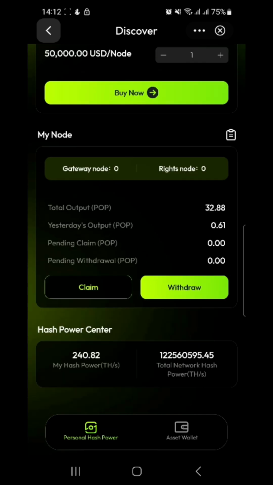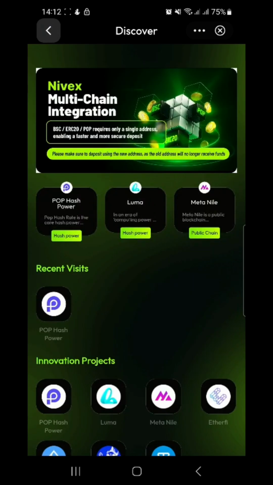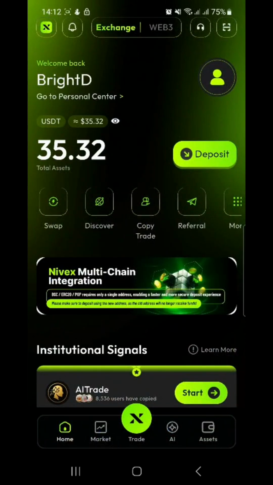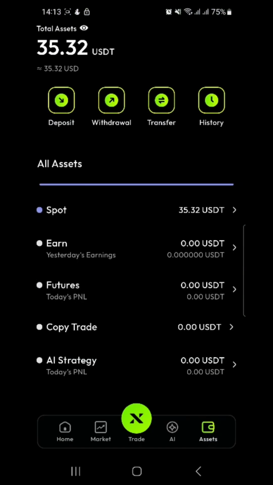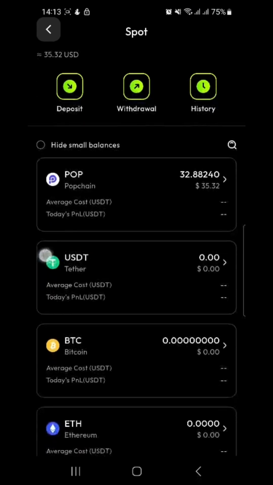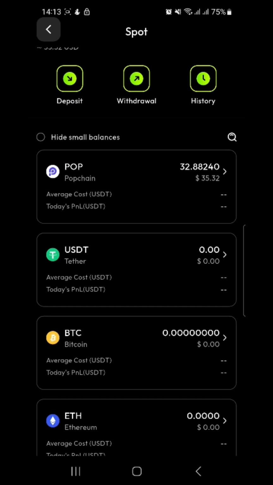Once you confirm that the withdrawal has gone through, what you then need to do is to go back to your main wallet. Okay, so you're going to click back and back and back again, and then boom, you will see your money sitting there. So once you are here, you click on the bottom right assets, and then you go into your spot wallet, and then you will see your POP. So you can see that your POP, 32 POP, is equivalent to $35.